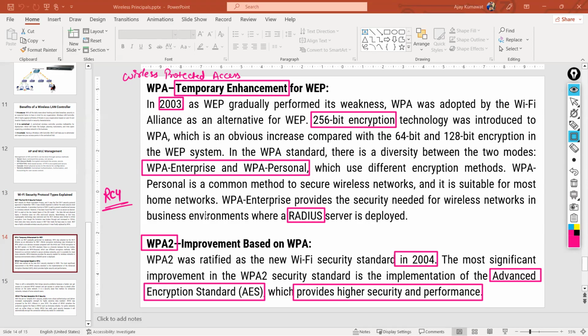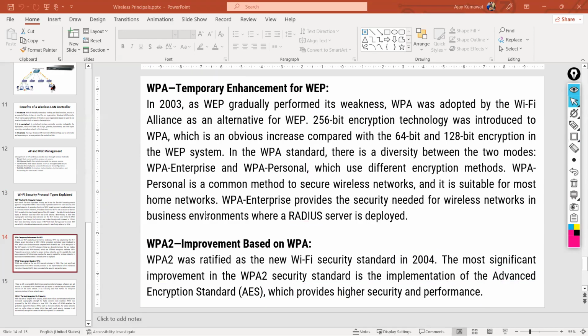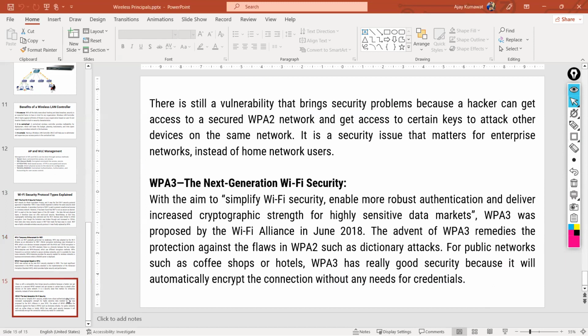But again, even WPA2 is vulnerable. It is secure, but it is vulnerable to 1 or 2 kinds of attack only, not to all the attacks. WPA2 is vulnerable to 2 types of attacks, like dictionary attack and brute force attack. Other than these 2, it is not vulnerable. And that is the reason this WPA2 protocol came up in the year 2004, and even today, 2024, we are using this protocol.